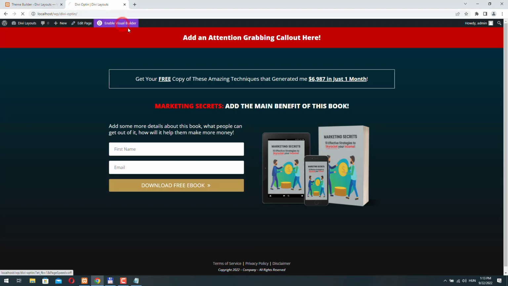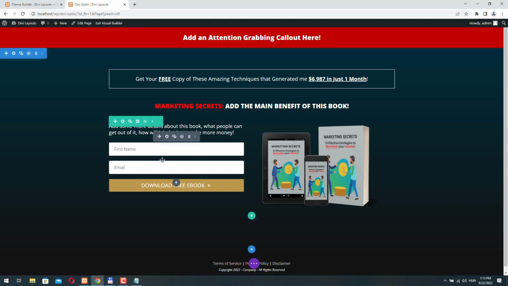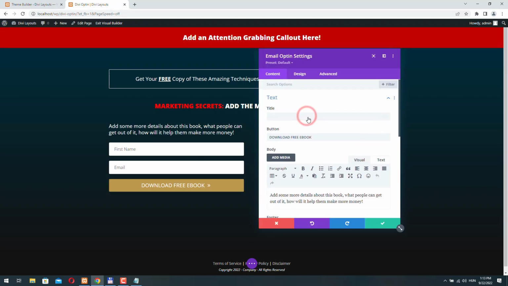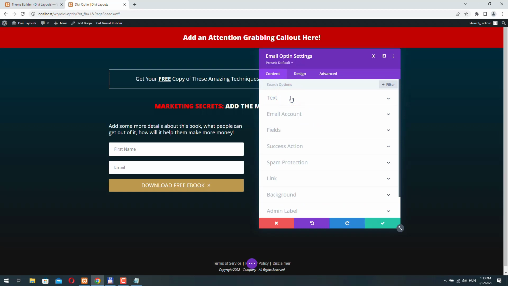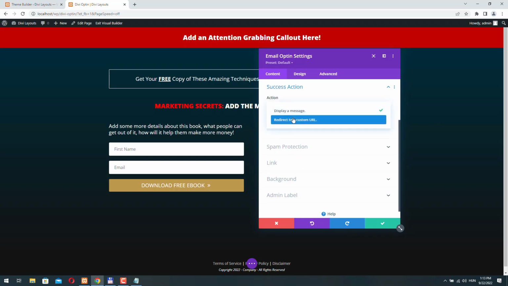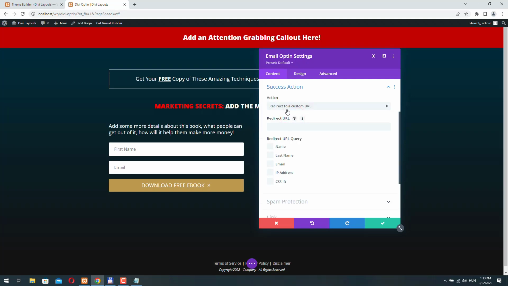Okay, let's go back because I want to show you another important option here. Once you have the opt-in form set up, you need to decide what you want to do after someone subscribes to your email list. For this, you need to come here, Success Action, and you can either display a message or you can redirect the user, the subscriber, to another URL. I recommend doing this. So you create another page, a thank you page, and you put the URL here and they will be redirected.